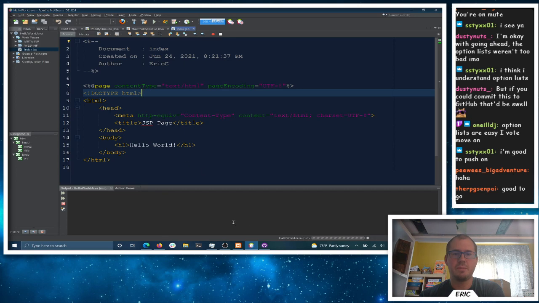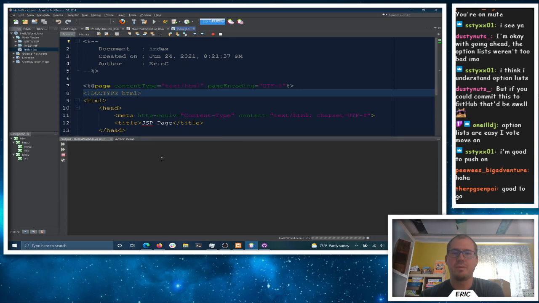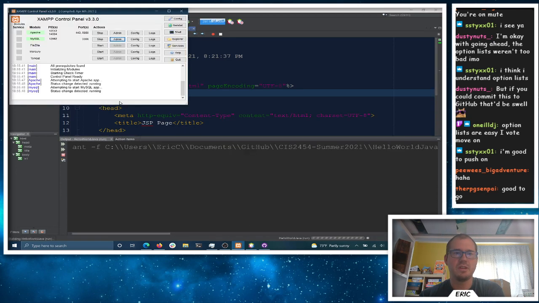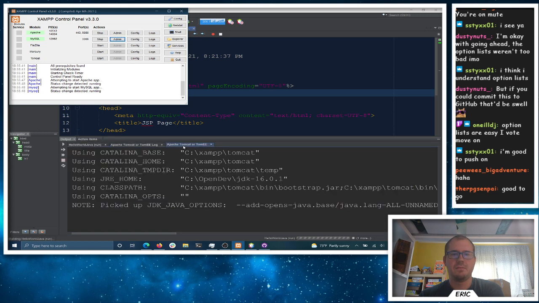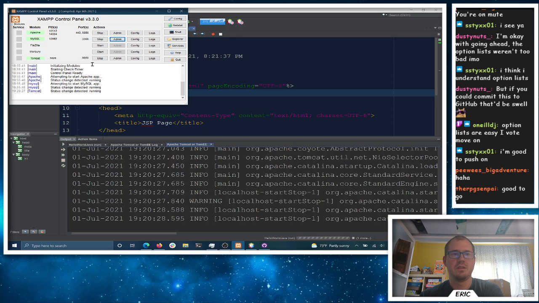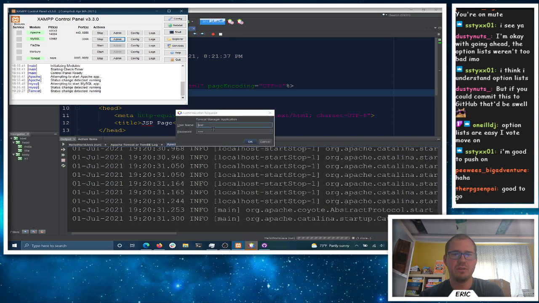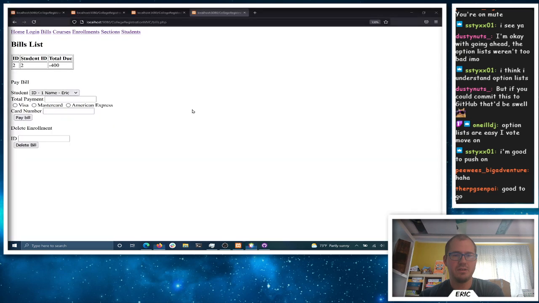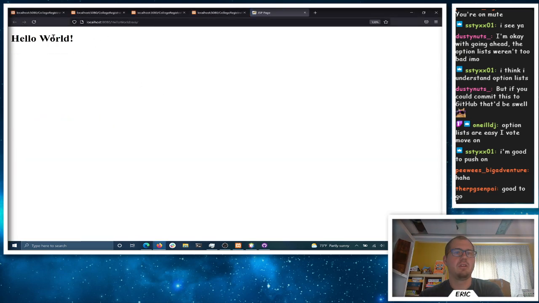It should go and start up Apache for me, because I told it where my Apache server was, or my Tomcat server, I'm sorry. It has its own little starting Tomcat, and you can see all the logs happening here. It starts up. Remember, Tomcat by default runs on port 8080, which is usually open. Test and test should be fine. Yes, and we get Hello World.